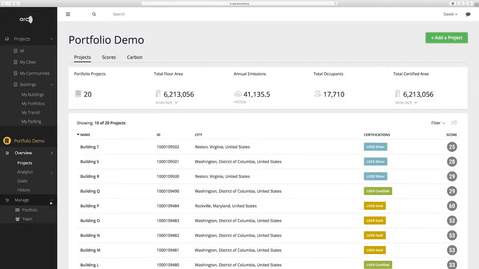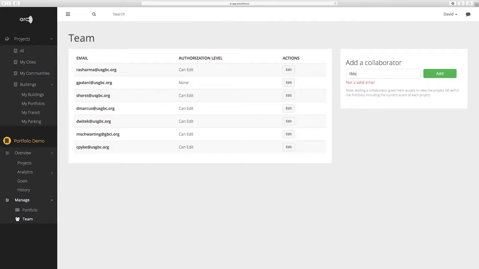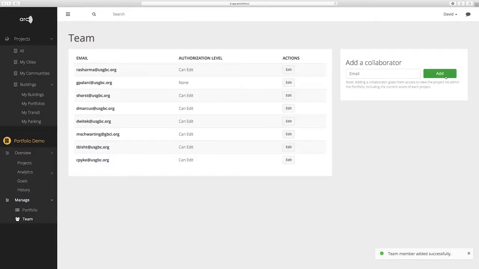Portfolio administrators can invite multiple team members to view the aggregate metrics in the portfolio. Team members listed on the portfolio can only access specific project consumption and analytics information if they're also on the project team for that specific building. This way, privacy controls around sensitive data can be maintained while still allowing performance comparisons within the portfolio.